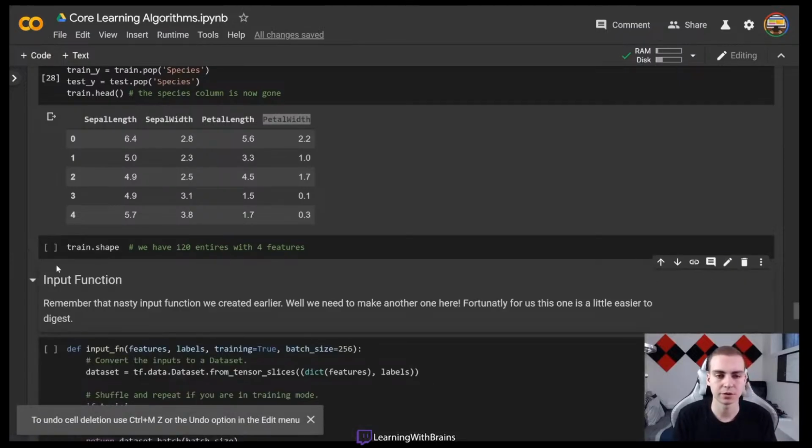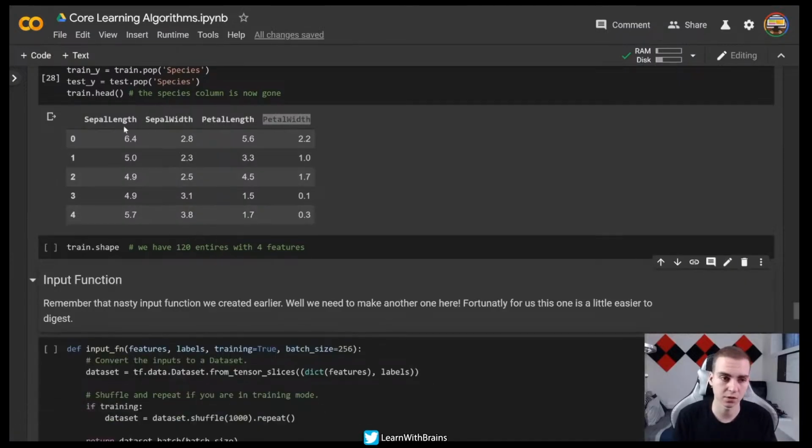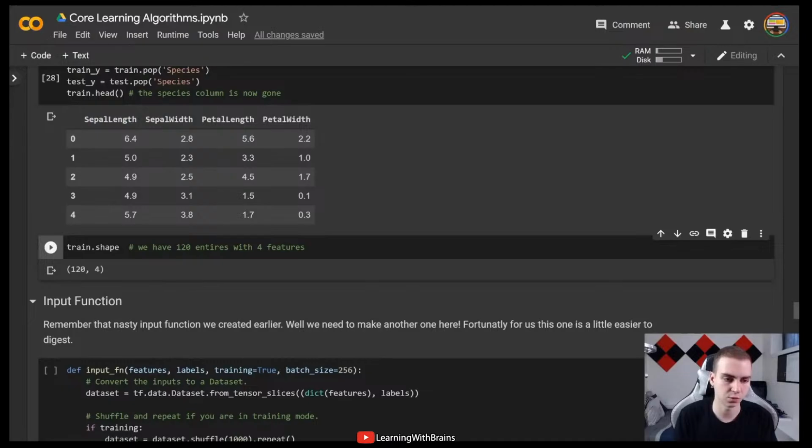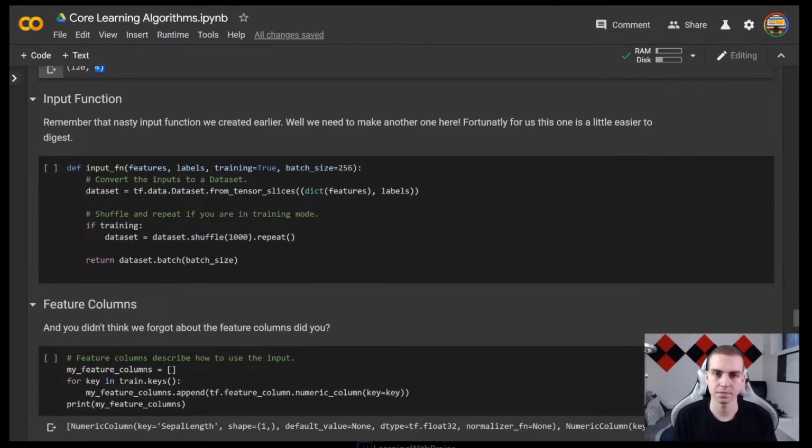Let's look at the shape of our training data. I mean, we can probably guess what it is already, right? We're going to have shape 4 because we have 4 features. And then how many entries do we have? Well, I'm sure this will tell us. So 120 entries in shape 4. Awesome, that's our shape.